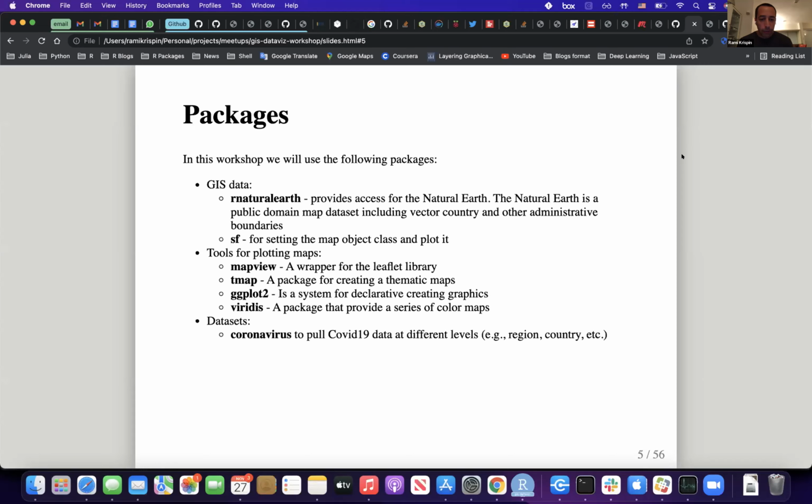Data sets. We're going to use some COVID-19 data from the coronavirus package, cases and vaccine data. Also, I didn't mention it over here, but since we're in Nigeria, I thought it would be nice to get data from Nigeria as well. So I pulled from Wikipedia the population of Nigeria by states, and we're going to plot it as well.